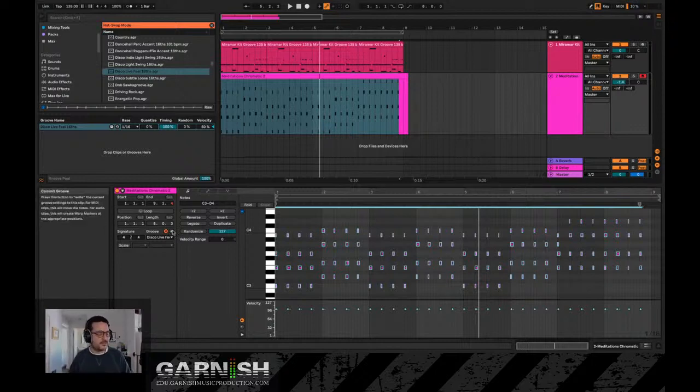Now that might seem intimidating, like commit. Is there a way to undo it? Of course, Command Z. You can always undo this and choose a different groove if you want. You can mix and match grooves if you want as well. But before I commit to this, I could come up here and play around with the settings some more.